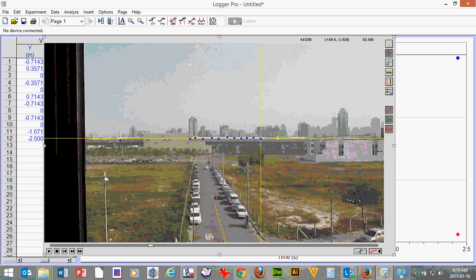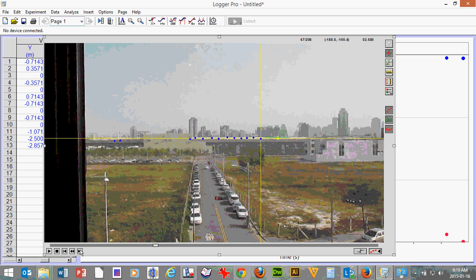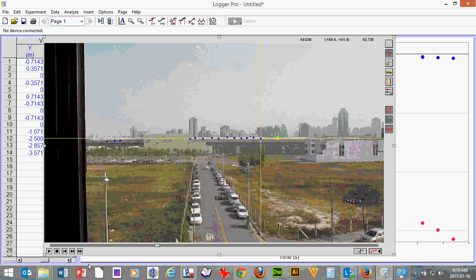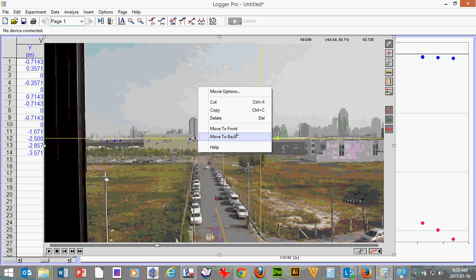Let's see where the tip of the train is. Okay, that should be enough. I usually like clicking this last tool, Select Point tool, because you can actually click on a point and delete it. But I do that so I don't accidentally click on the video somewhere and screw up the point. So what I need to do now is move this video to the back. So I right click over the video, move it back.